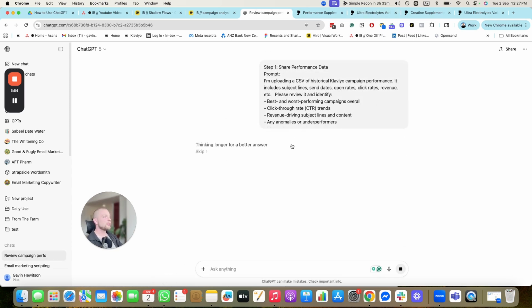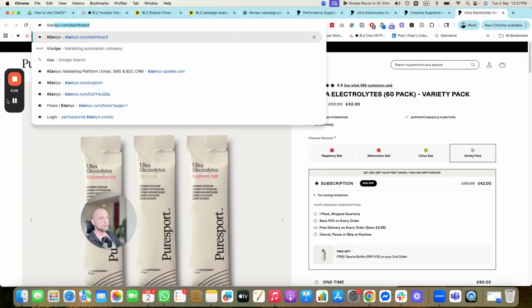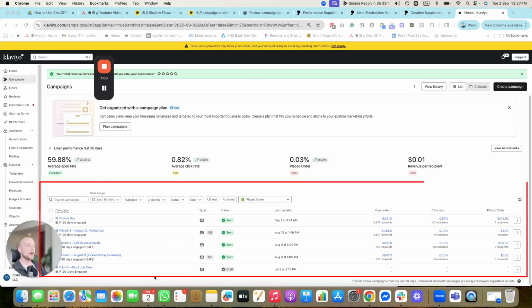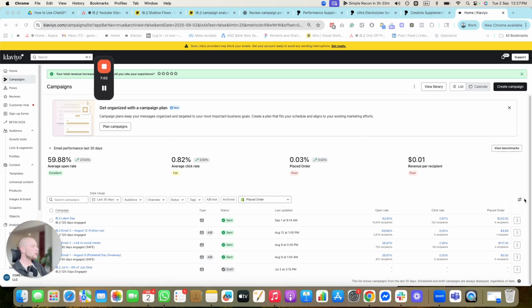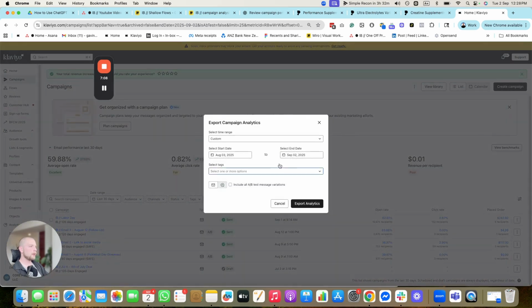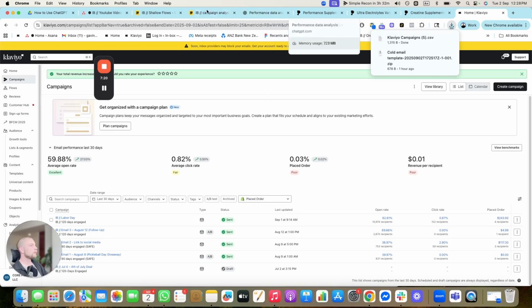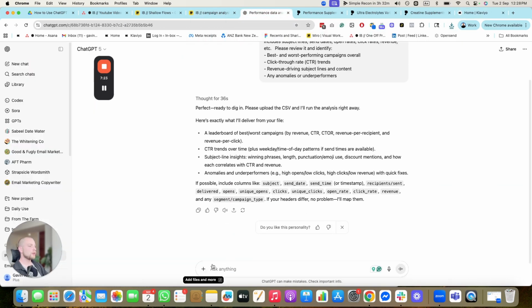So then we're going to go into Klaviyo. Watch this. Go into your campaign tab for your email account, right? And then what you can do is click three dots, export analytics, okay? It's going to export the analytics from October 3rd to September 2nd, okay? It's going to export them as a CSV file.